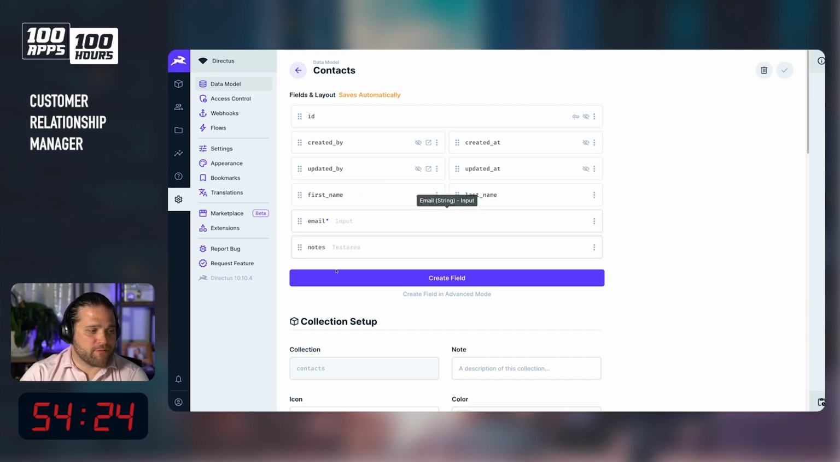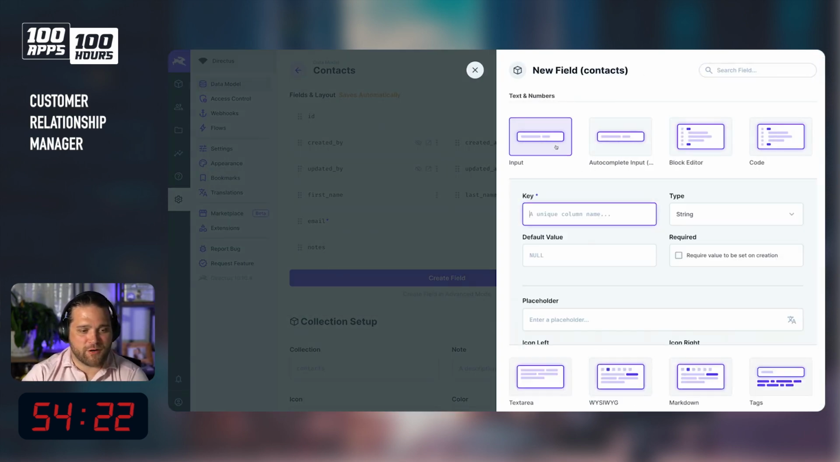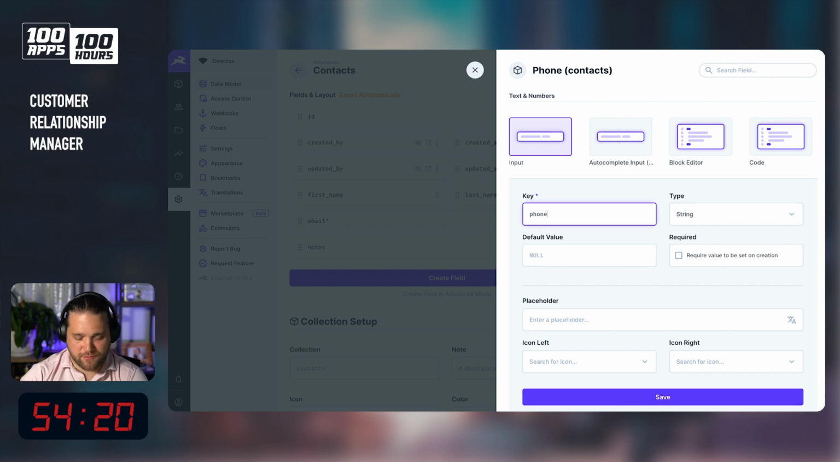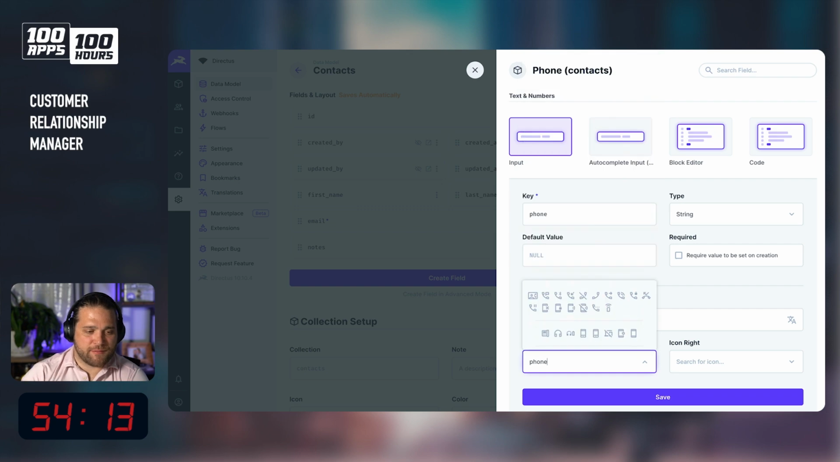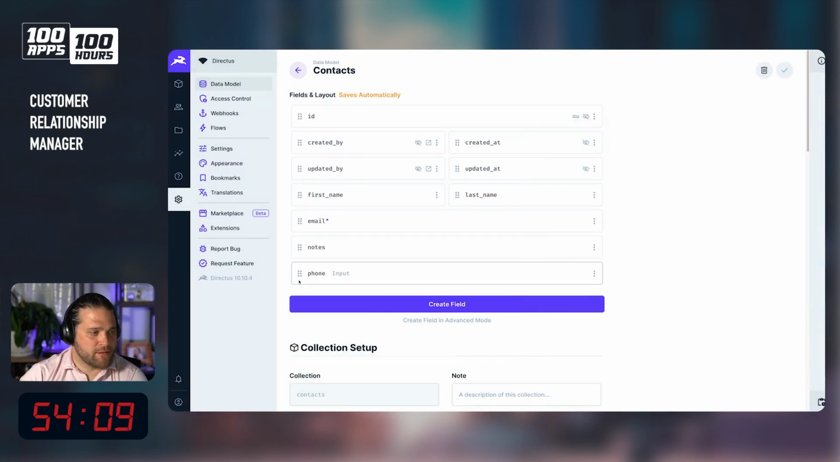All right, so we've got first name, we've got email. We could go ahead and add phone number as a string. Phone or phone number. Let's just keep it short. We'll say phone. Let's give it a phone icon. Great. Okay. Phone, email. We'll put email above phone. Cool. Looks nice.